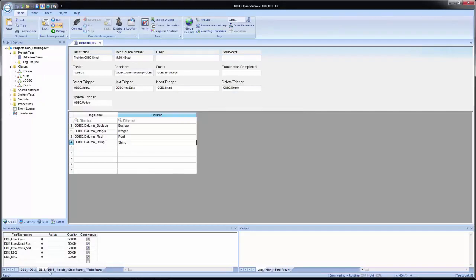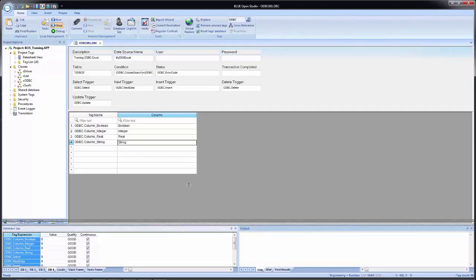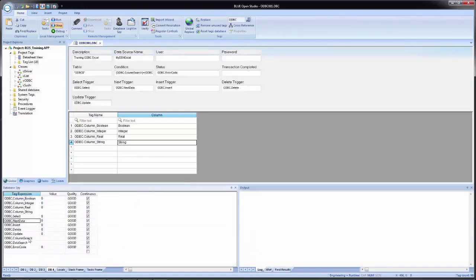The only thing left is to configure how we will display information. So on the database SPY, I'm going to go to the DB4 tab. In the training files folder, we have a text file with a list of tags for the database SPY. I'm simply going to copy them out of the text file and paste them in here. And now I'm going to expand this out so I can see them all.